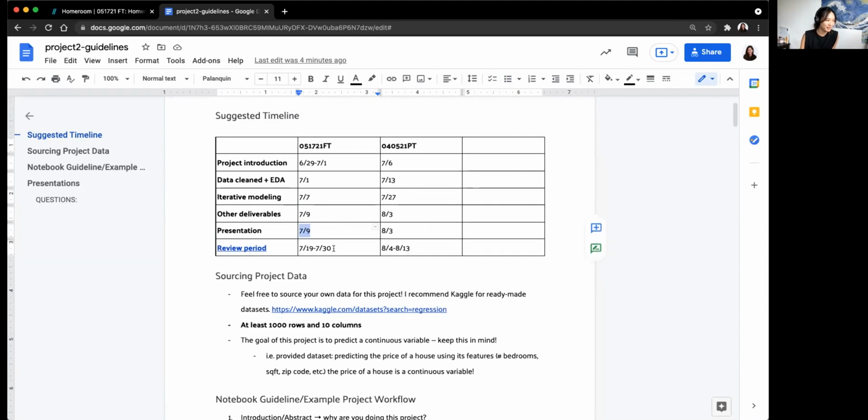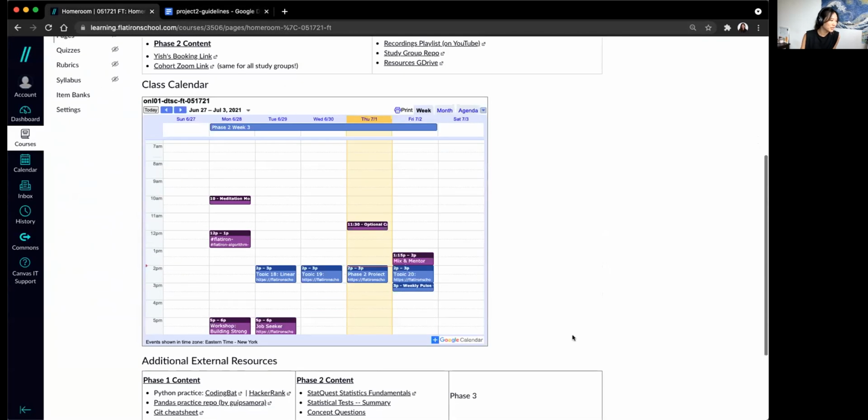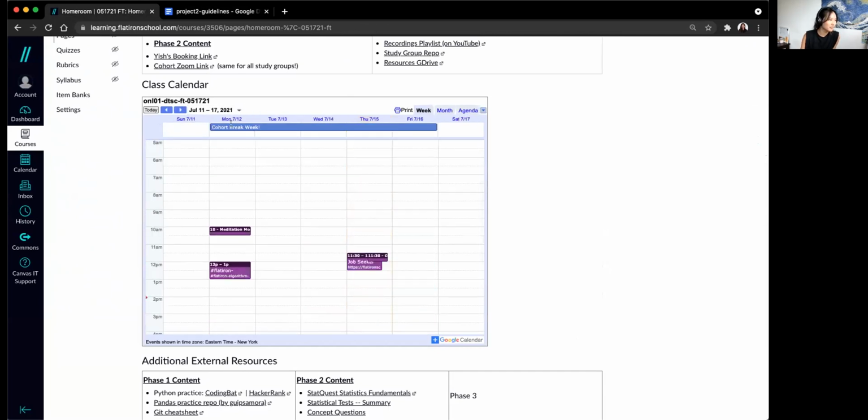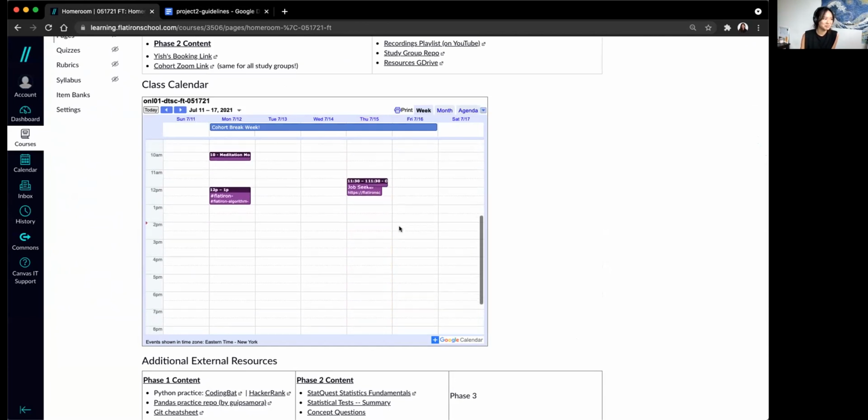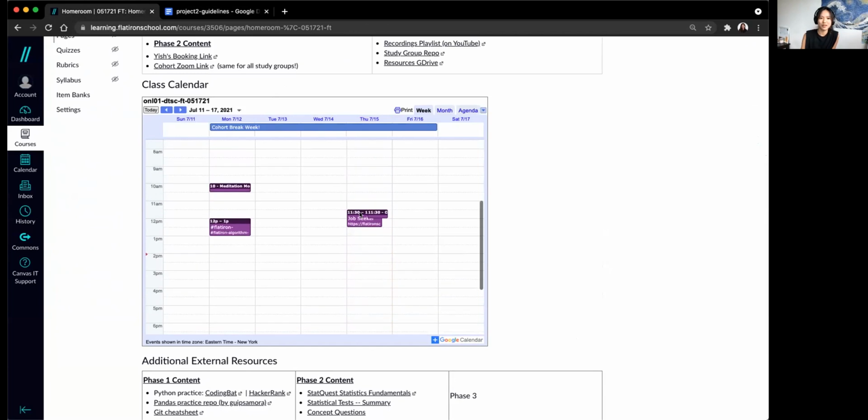Now, the review period starts on the 19th, and that's because you all have a cohort break week. Your cohort break week is between phases 2 and 3. So the week of the 12th to the 16th, you're actually on cohort break. There will be no study groups, no one-on-ones. You should definitely take that break. I'm going to take a bit of a break too. So just so y'all know, that will be a break week.